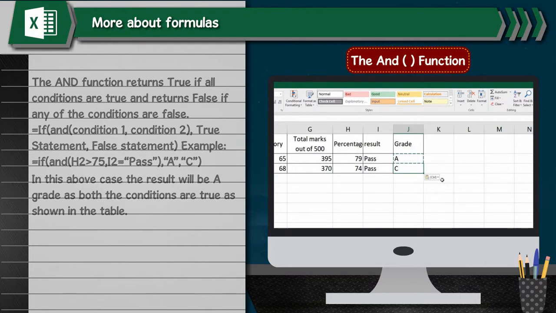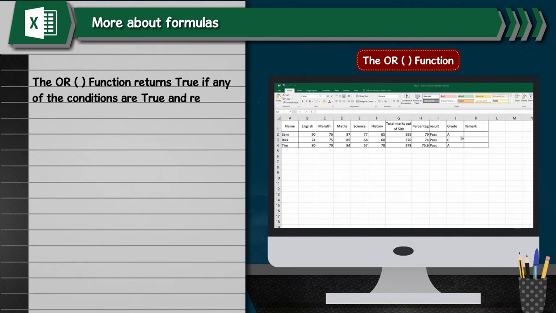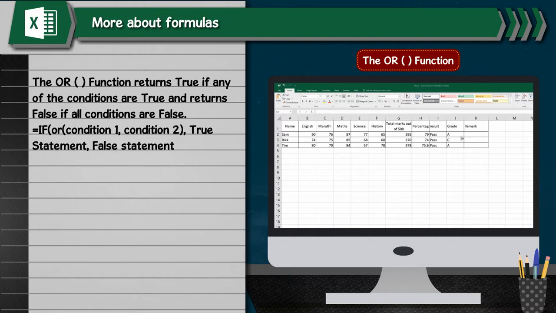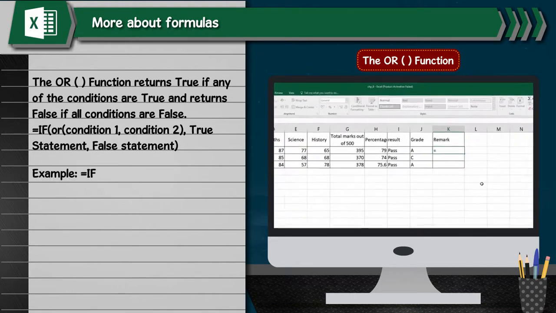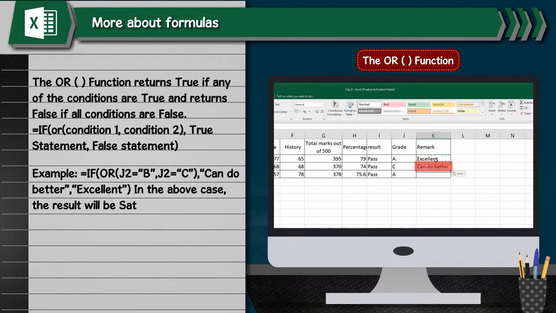The OR function. The OR function returns true if any of the conditions are true and returns false if all conditions are false. =IF(OR(condition1, condition2), true statement, false statement). Example: =IF(OR(J2="P", J2="C"), "Can do better", "Excellent"). In the above case, the result will be satisfactory as shown in the table.